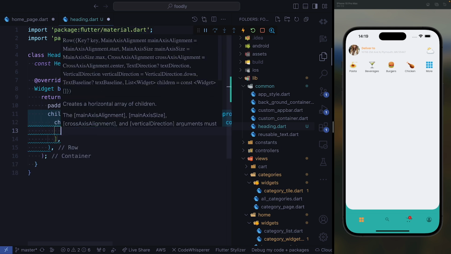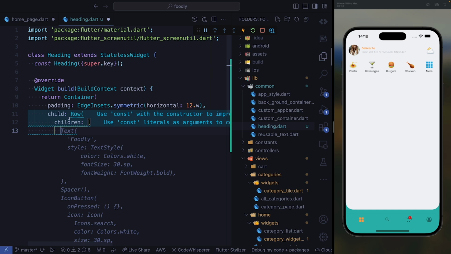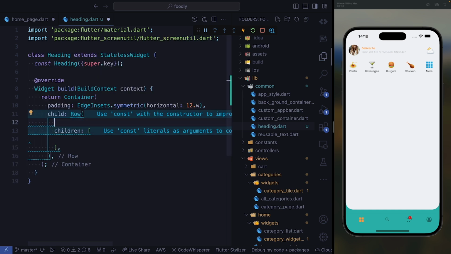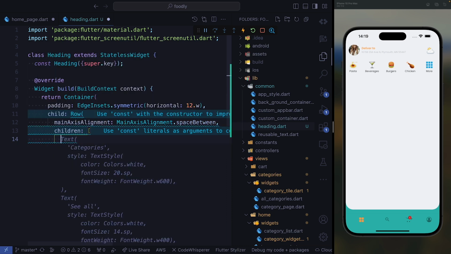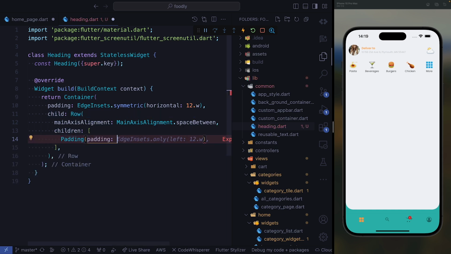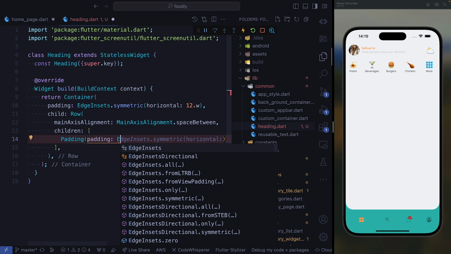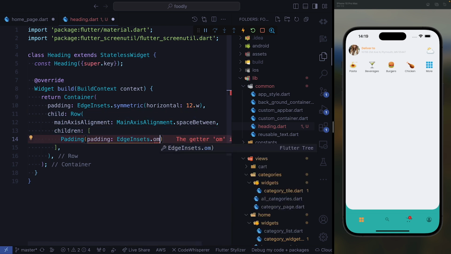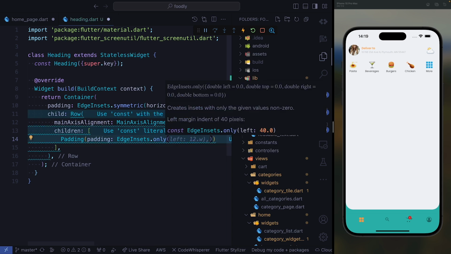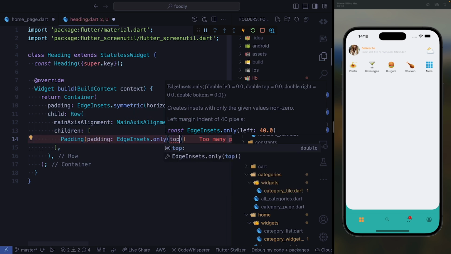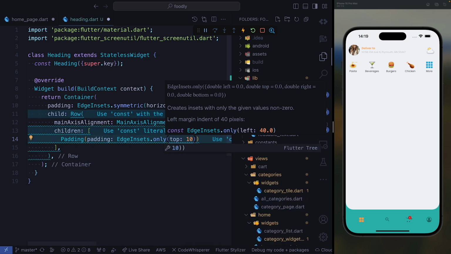For our children, we're going to have 2 children, but before we go on to add children to our Row, we're going to require mainAxisAlignment. So we're going to use MainAxisAlignment.spaceBetween. So inside of our children, first we need to have a padding. Okay, so Padding. So here we need to have EdgeInsets.only. Okay, we need to manipulate the top part of the widget that we're going to put inside of our padding, which is going to be a reusable text widget. So we need to give it a 10. Since we're manipulating the top, we need to include .h.